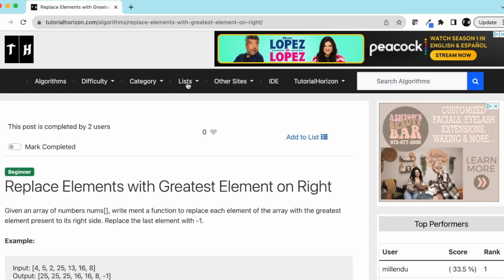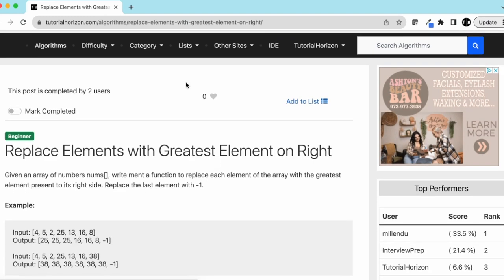Hello guys, we are back with another interview problem, that is replace elements with the greatest element on the right. Given an array of numbers, write a function to replace each element of the array with the greatest element present to its right side. Replace the last element with minus one.